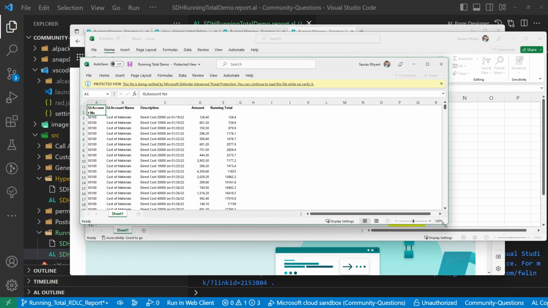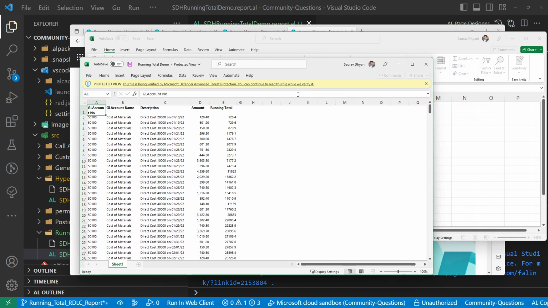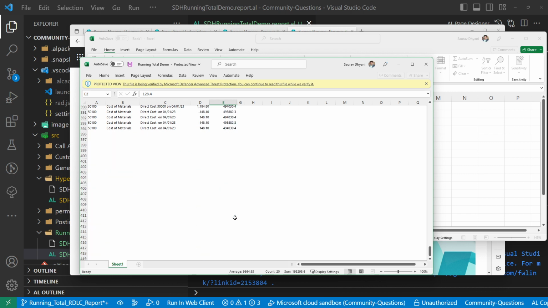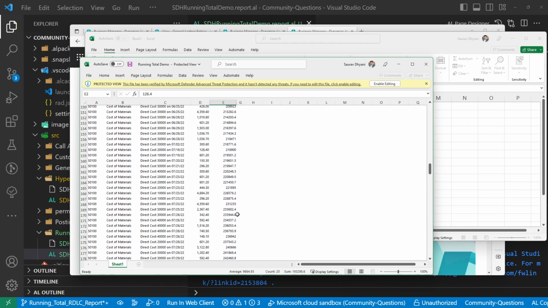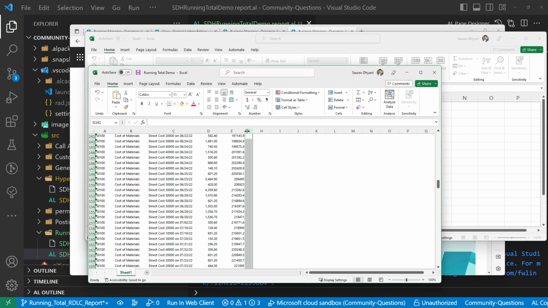Let's wait for Microsoft Defender to verify that everything looks good. But we see this new column added here. We just want to verify whether all the numbers being displayed here are correct or not. So let's do enable editing, which we did, and then there is one column.